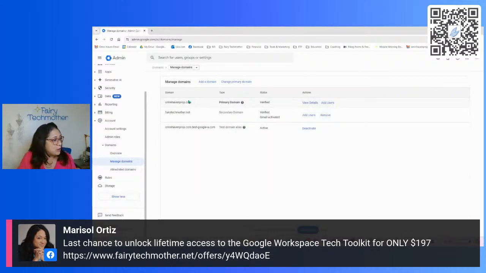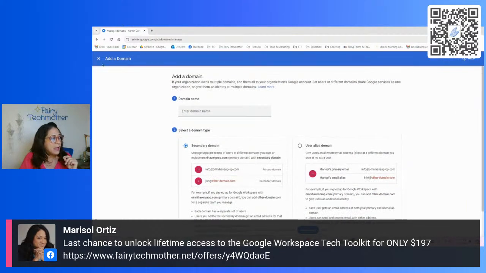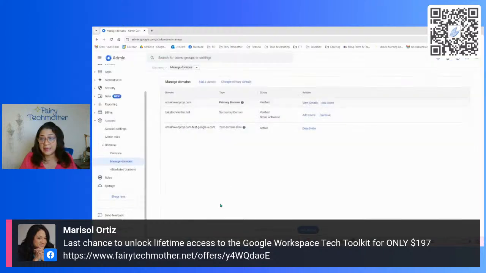So this is where, like I said, if you had multiple domains, you can manage them at one admin. So this is where you do that. You would just hit add domain, and they will walk you through authenticating and things like that. But this is where you would add different domains and manage it under one admin login.